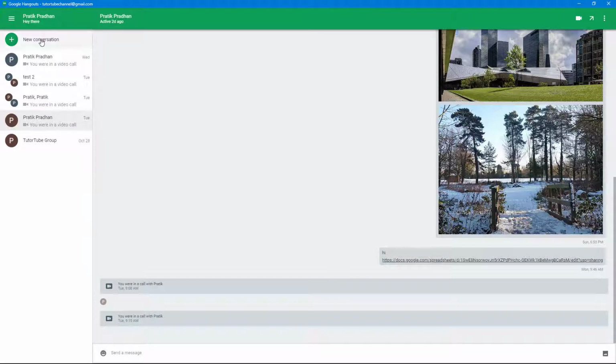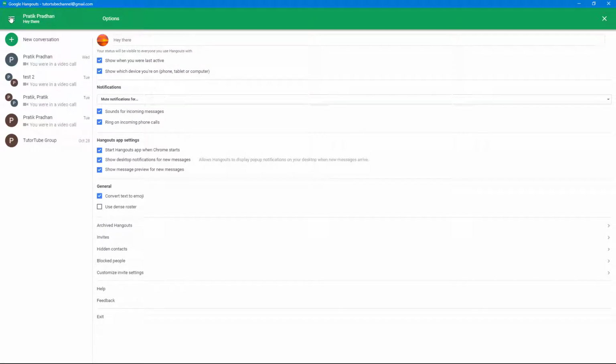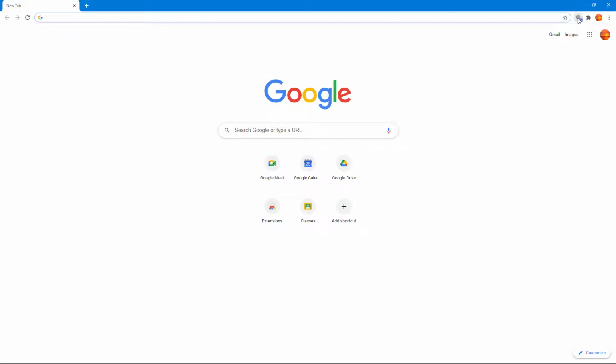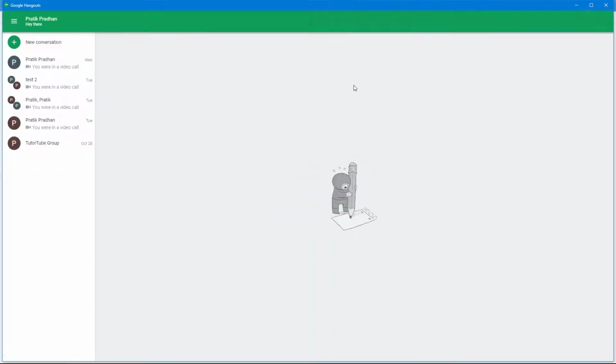You get the same options as you can see. So on the left side, you have an option to create a new conversation. You can go and access the settings from this area right here, and it appears right here. You can exit that out as well. Click on it again to open up Hangouts. As it opens up, you can see that it takes some time to load out right there.